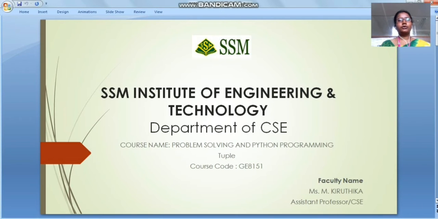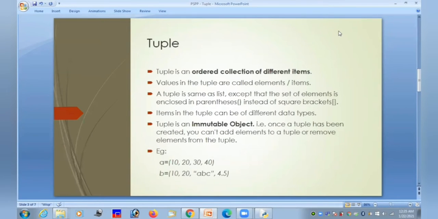Today, I am going to talk about tuple in Python. Let's see what is meant by tuple and how the operations can be performed on tuple. A tuple is an ordered collection of different items. Here also we can access a particular value in the tuple using its position. Values in the tuples are also called elements or items.